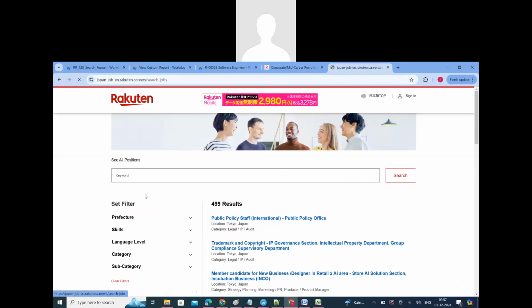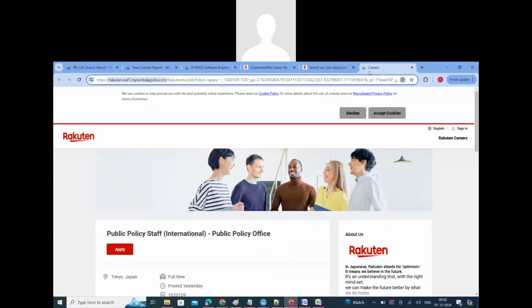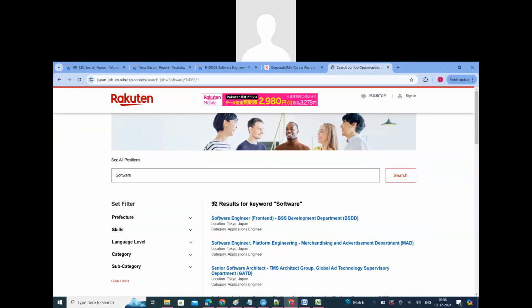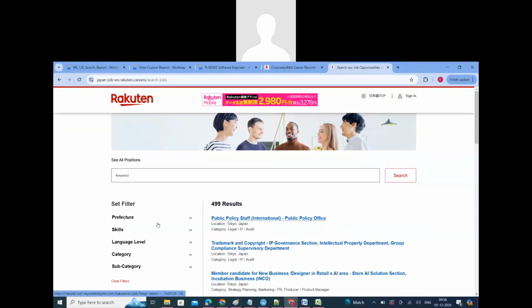You can see all the positions. 499 jobs are there. If you click on any job, that will connect to your Workday, correct or not? Rakuten Workday, yes or no? Yes, sir. That's it. See, you are looking for a software engineer. The software engineer matching 92 positions are there. Similarly, if you run all, it will run.